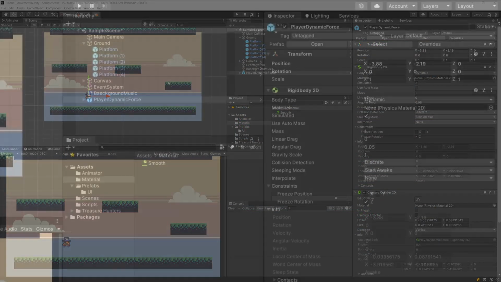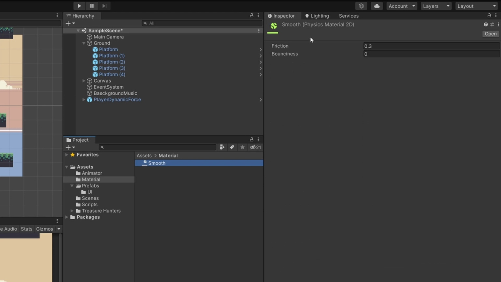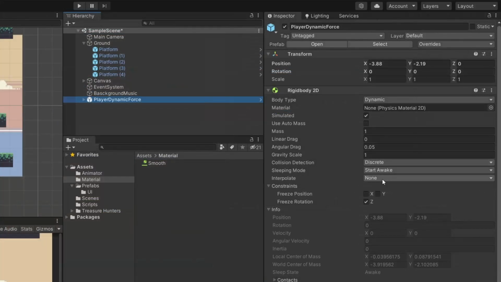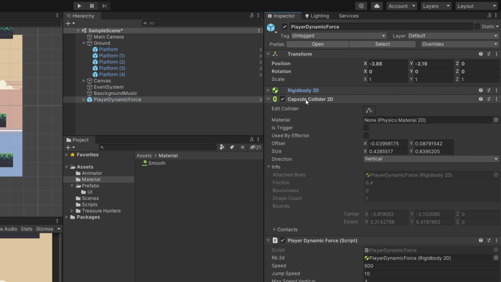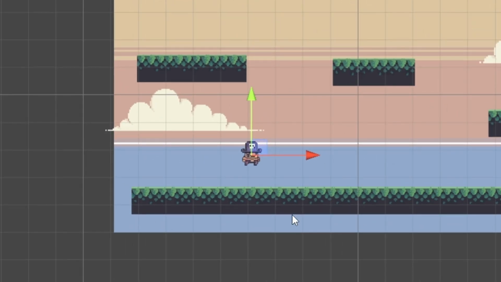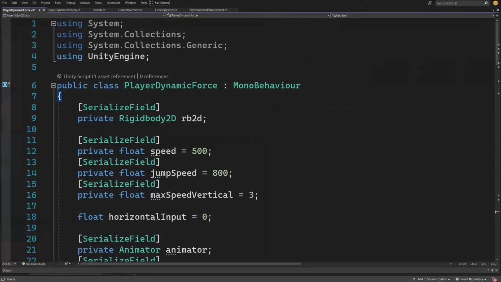If we take a look at our player, it has a Rigidbody that is dynamic. The linear drag is zero, but my terrain has a physics material that has friction 0.3. Otherwise, my character will keep sliding until the end of the platform. And we have gravity affecting our Rigidbody, and it has a Capsule Collider 2D so that we can detect the collision so it doesn't fall through the platform. And I have this PlayerDynamicForce script. Here it is.